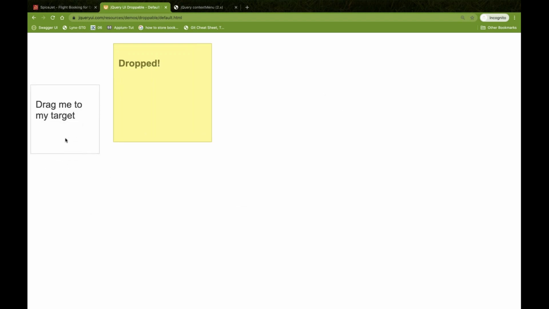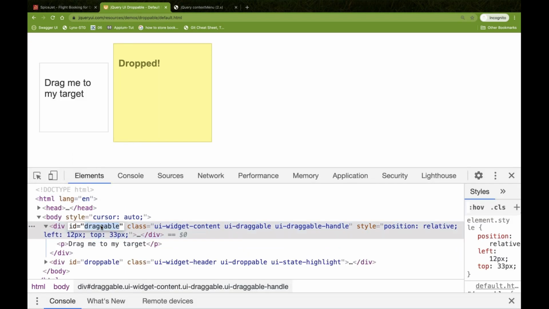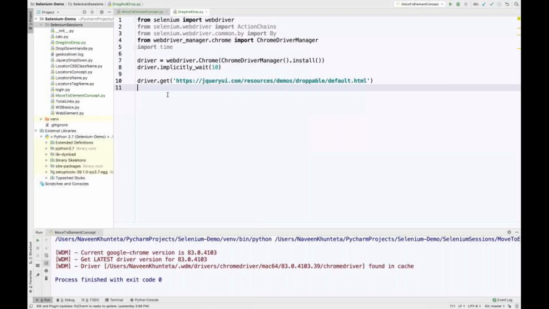So how to do that? You can drag it and drop it here. So how to do this, right? What I'm going to do is inspect this element and create two web elements, one for this and one for this. So we have draggable as the ID. So quickly, let me create an element.